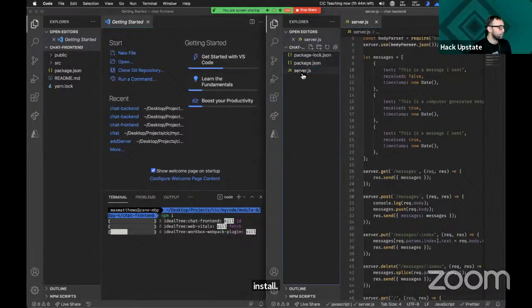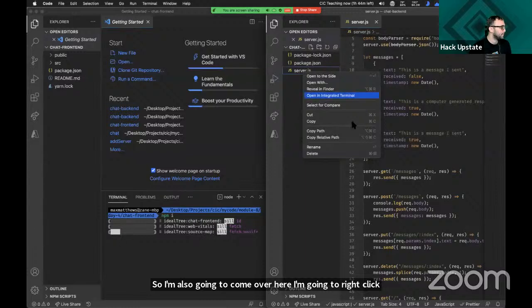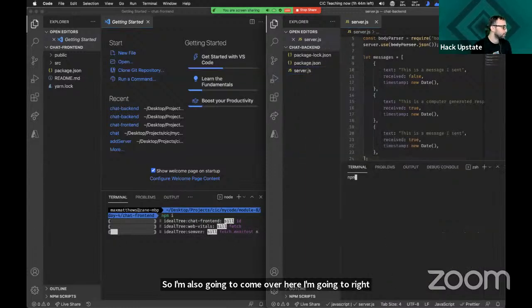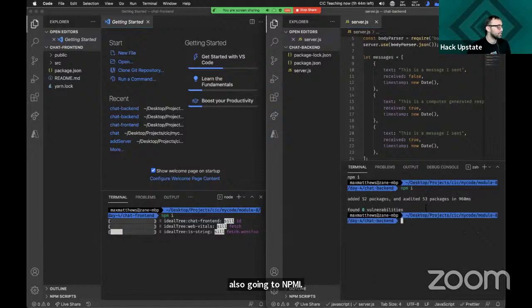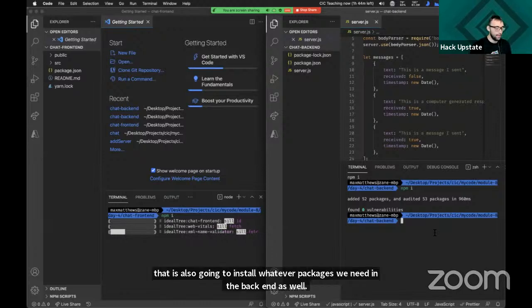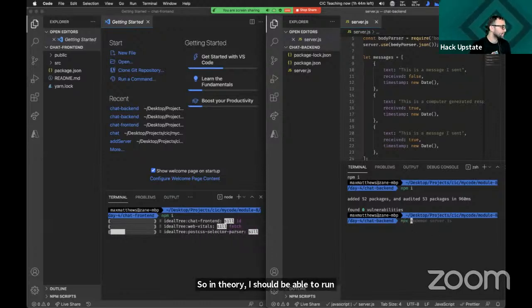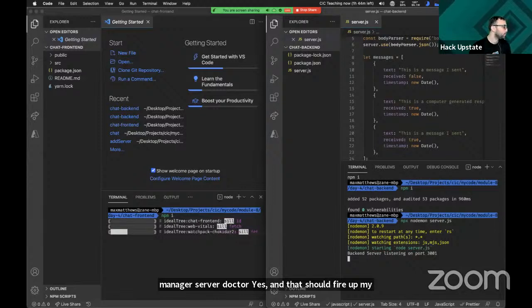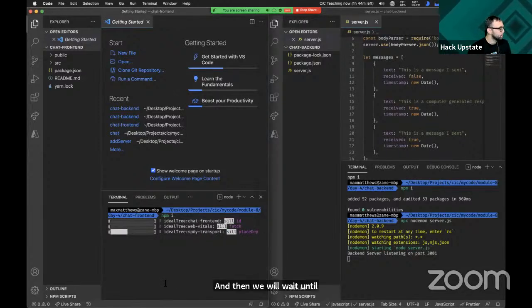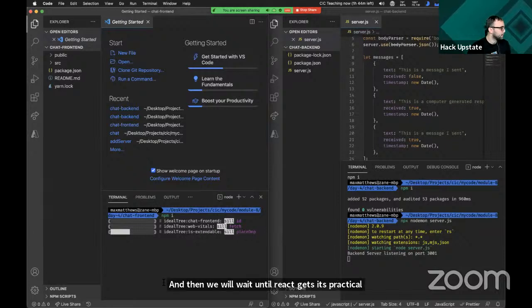So I'm also going to come over here. I'm going to right click. I'm going to open an integrated terminal. And I'm also going to npm i. And that is also going to install whatever packages we need in the backend as well. So in theory, I should be able to run my npx nodemon server.js, and that should fire up my server on port 3001. And then we will wait until React finishes installing, and then we will be able to run that as well.